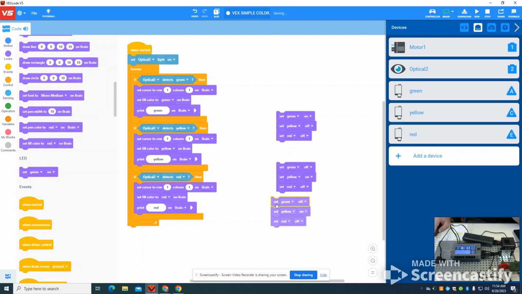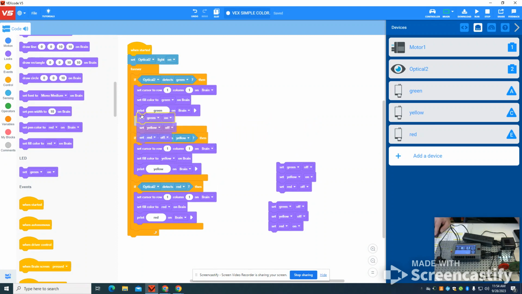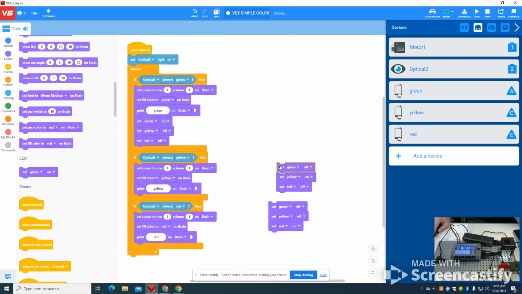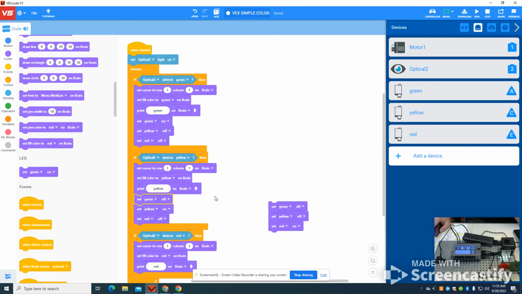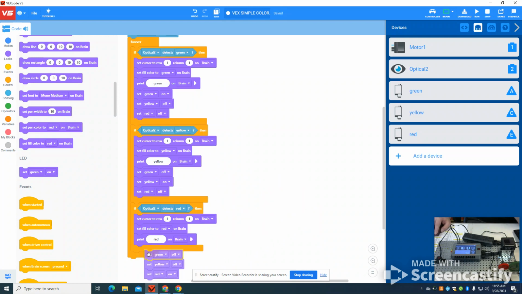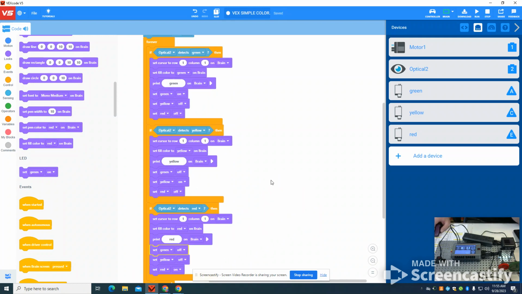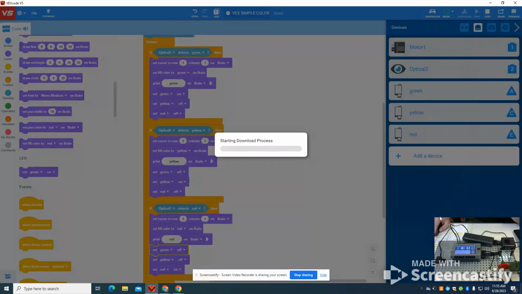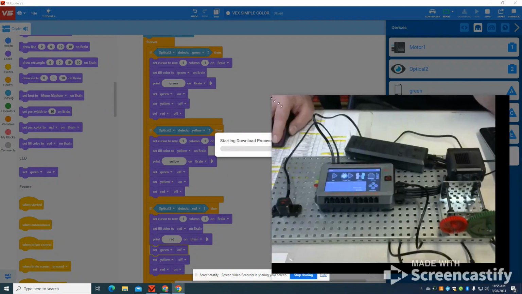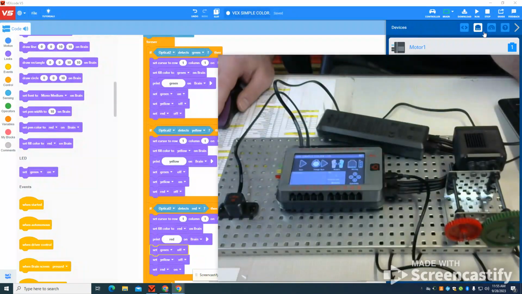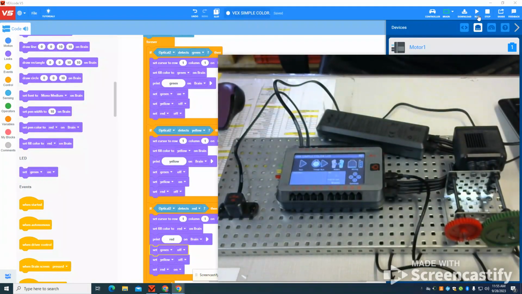I'm going to duplicate these sets of blocks. And if the red is on, I want the yellow off. So what I'm going to do then is set under the green here, set my LED on for green. For my yellow, I'm going to set the yellow here. And for my red, I'm going to move the red here as well. So I'm going to do a simple download to my program. I'll expand this window out so we can see this nice and clearly. I'm going to run this program.